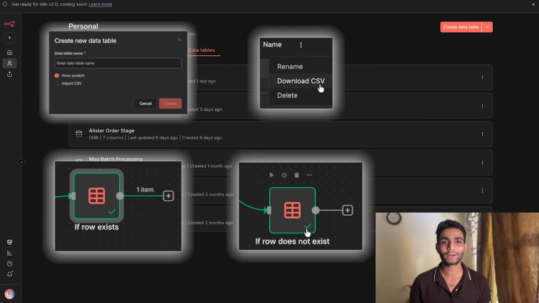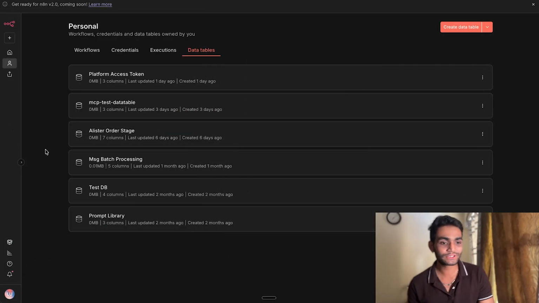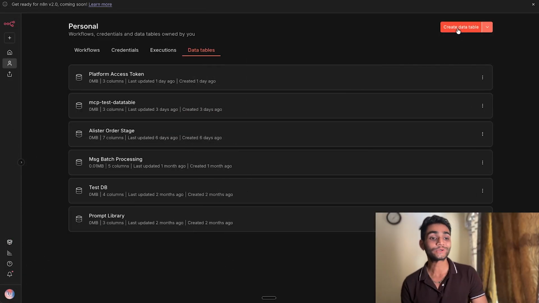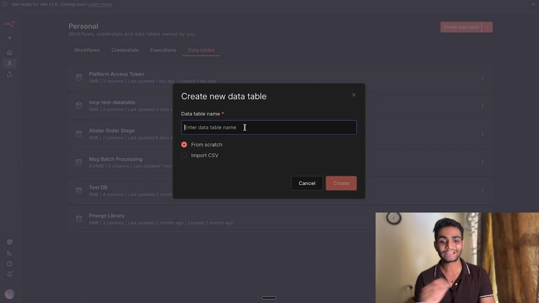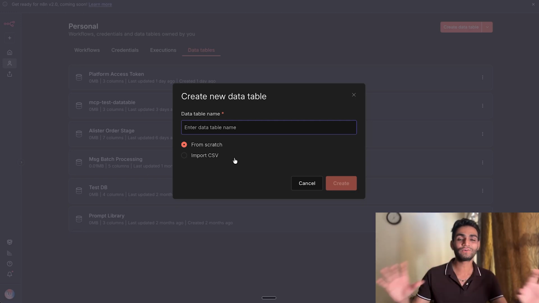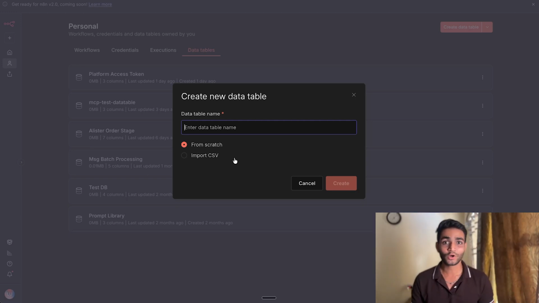Now we have a fourth brand new feature in the data table. The first feature is that earlier, when we created the data table, we could only create it from scratch, but now you can import from CSV. So if you have data somewhere in a database, a table or your Google Sheet, you can export it as a CSV and import it over here.